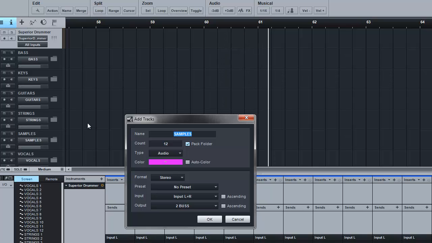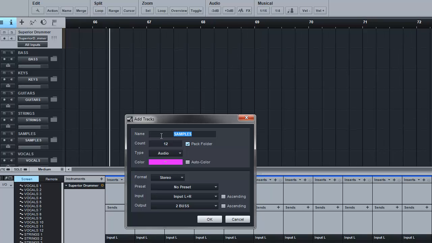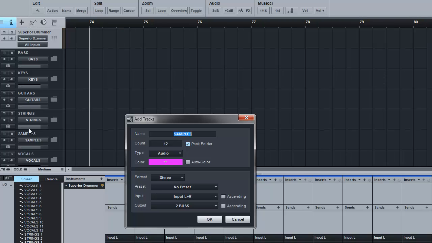So you will first of all need to type in the type of track that you are going to use. And in this case, we've got samples here, but as you can see on the left-hand side, wherever any of these folders are, they've been named appropriately.